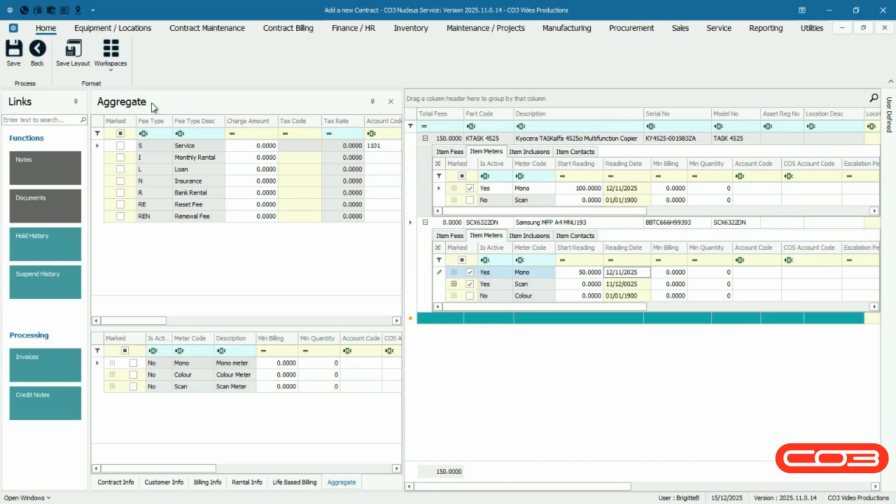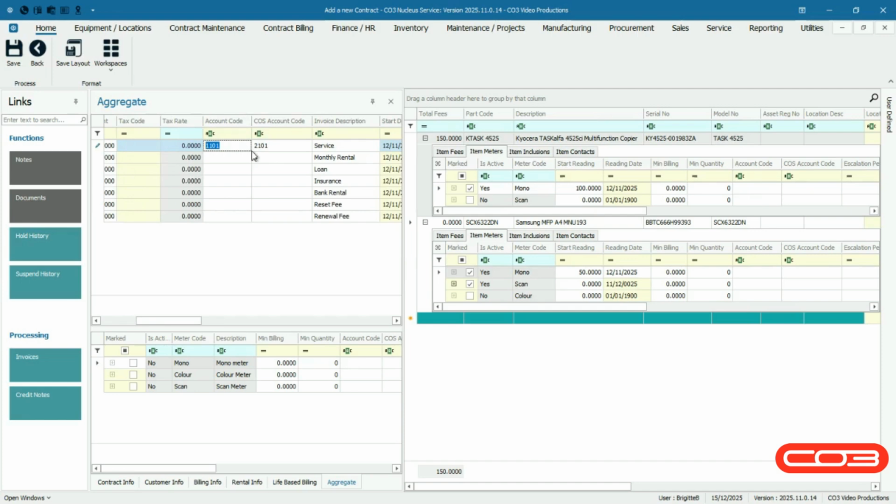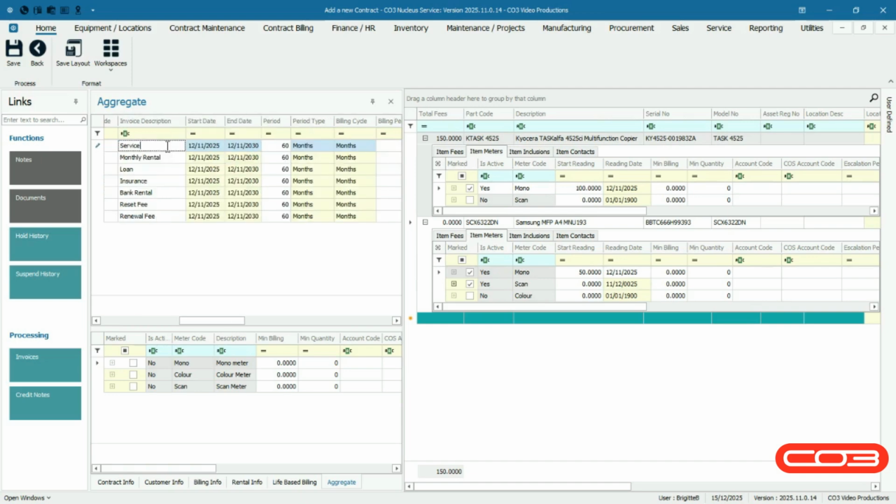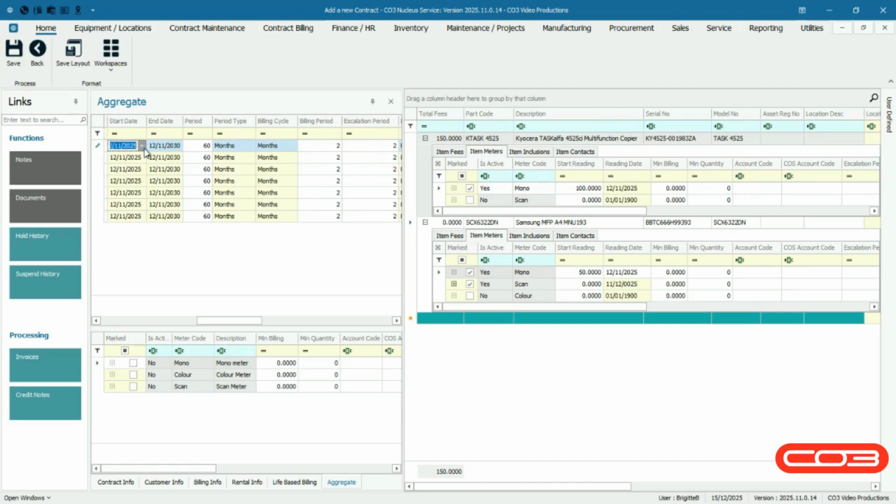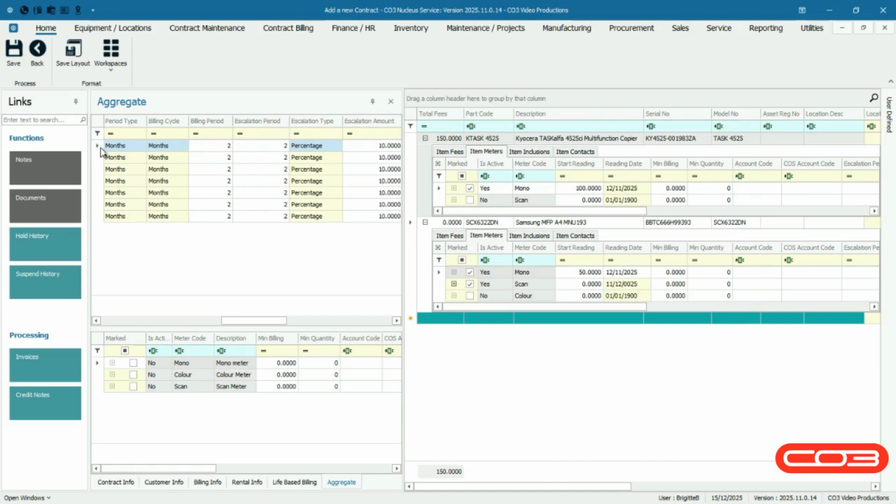Once you have set up the item meters for all relevant machines and meter types, proceed to the Aggregate tab to enter the billing fees and meter charges. To begin, tick the marked checkbox for the applicable fee type, then enter the charge amount. Enter tax details as required. If left blank, the billing info tax details will be used. Enter the account code and cost of sales account code if they are not already populated. Review and update the invoice description to accurately describe the fee. Also, check and adjust the start date, end date, billing, and escalation settings as needed.